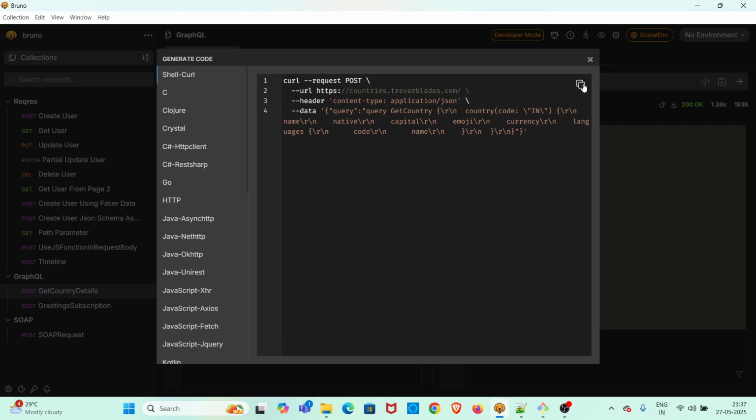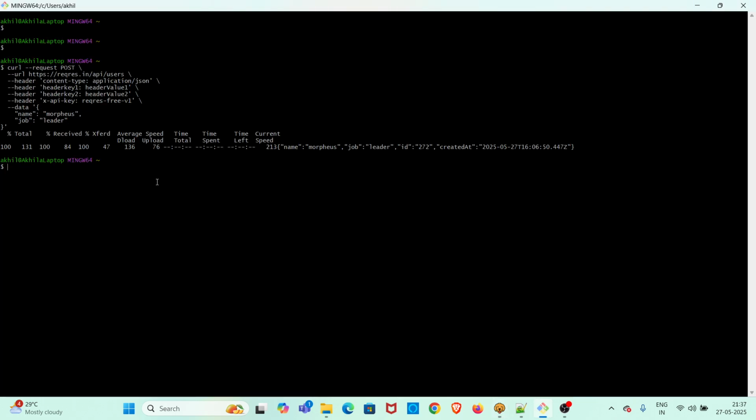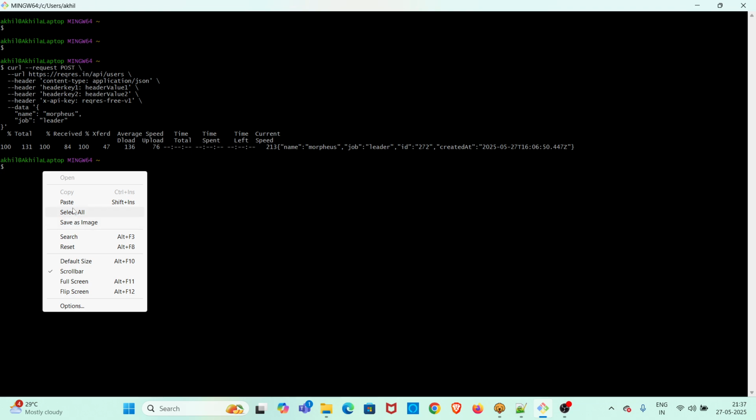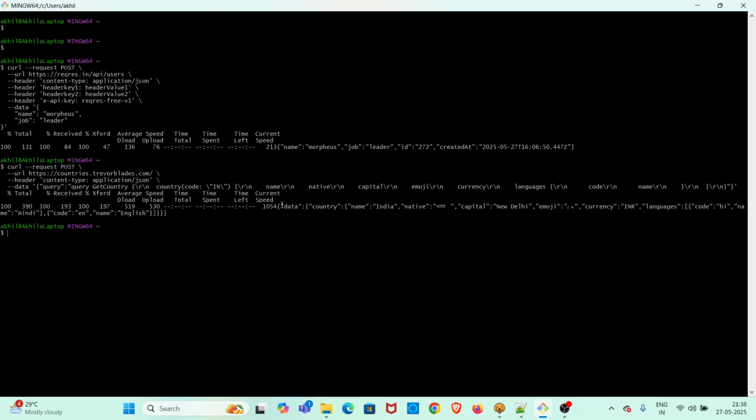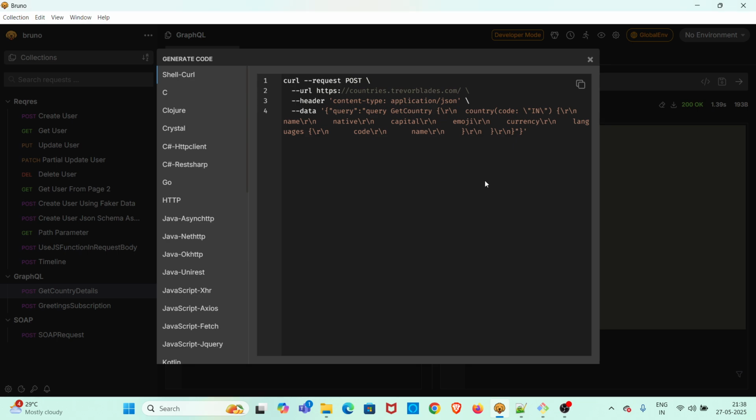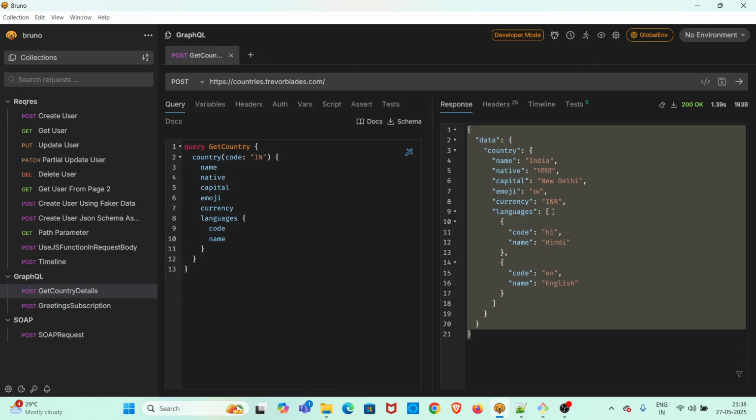So this is the code. I am copying directly from the generate code modal box. I click on this copy button. The command is copied. This is a curl command. Just execute that from git bash. I am pasting the command. So you have got the country details. This is the same which we have received in Bruno as well.